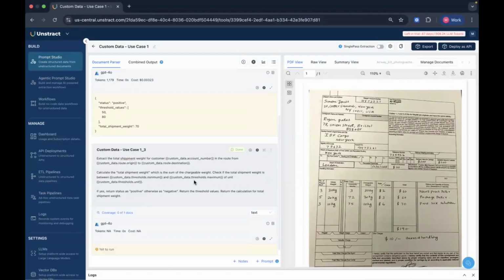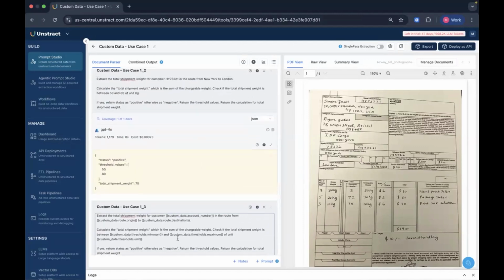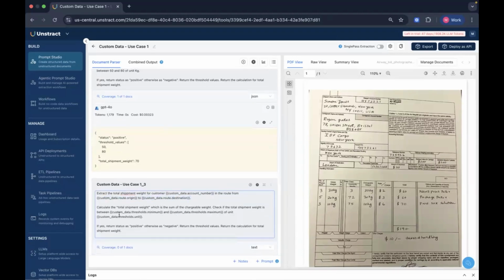All right. So as you can see, in this particular prompt, if I have to compare the two, I've replaced the customer account number with the variable. So this is the custom data parameter through which I'm passing the variable. And the same goes with the origin and the destination of the route. And I've also set the minimum and maximum thresholds as a custom data parameter along with the unit. So you can see 6 different custom data parameters that I've used in this particular prompt.